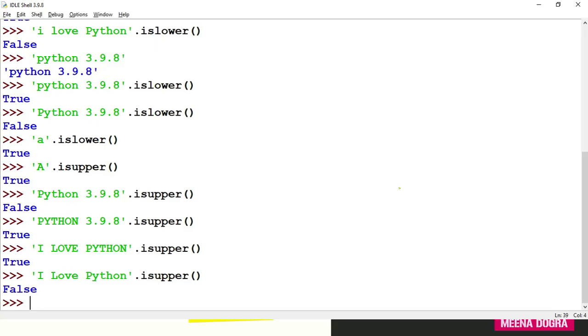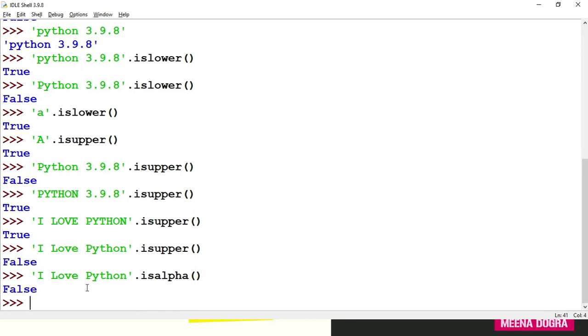So if I use this string and call isalpha, it's going to give me false. Why? No doubt we have used all alphabets, all the words are alphabetic, there are no alphanumeric words, but then we have these spaces. These spaces are not alphabets. That's why isalpha is returning false.